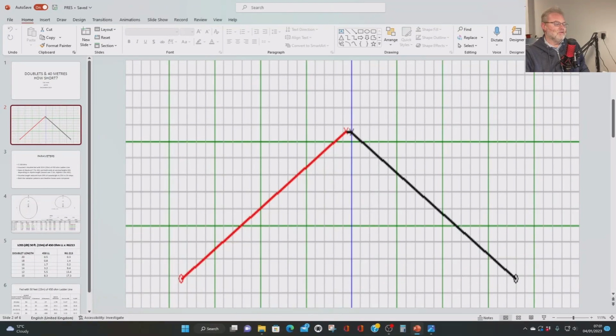But let's see how short we can go with a doublet. Let's look at 40 meters in a small garden and see how short we can make our doublet before efficiency becomes a bit of a problem. So let's have a look. I've done a bit of research into this, as you can probably tell.